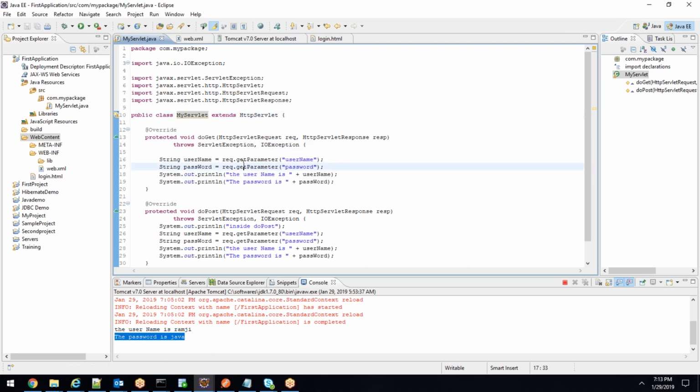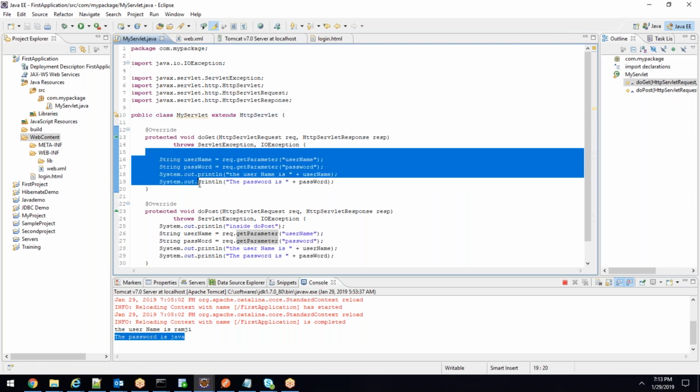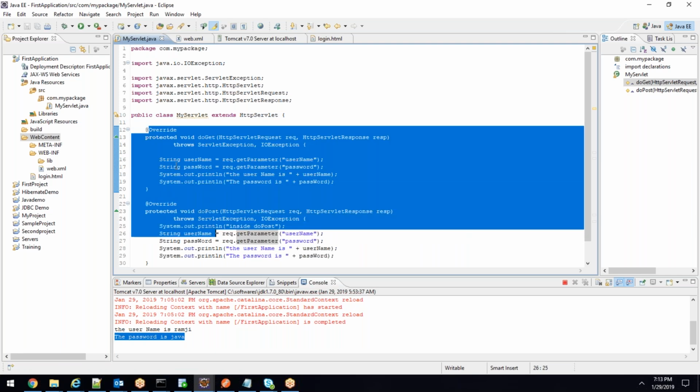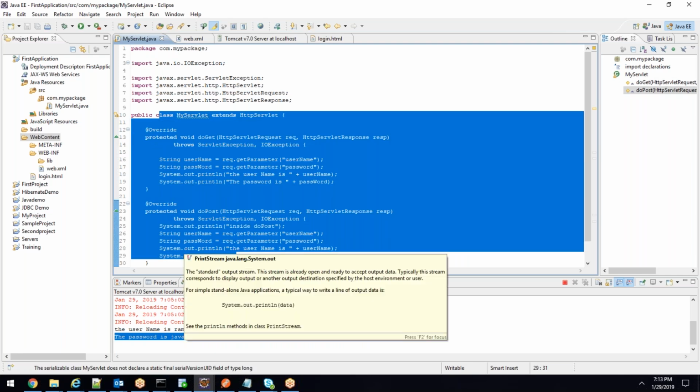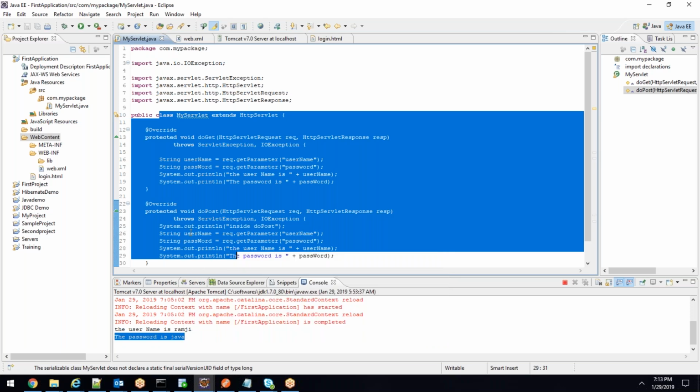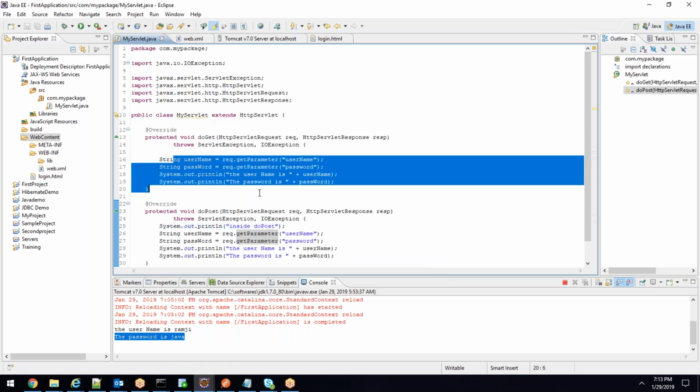So now the Facebook developers have written a logic here. This is the Facebook application. They have written this servlet and they have written this logic. If you assume this is a Facebook application, this particular servlet and this logic are written by the Facebook developers.